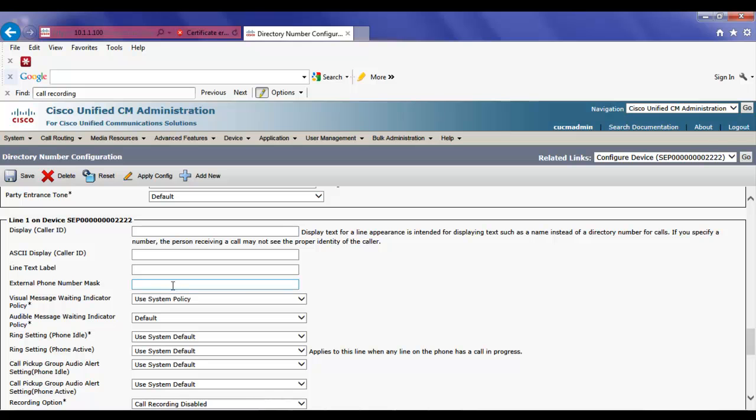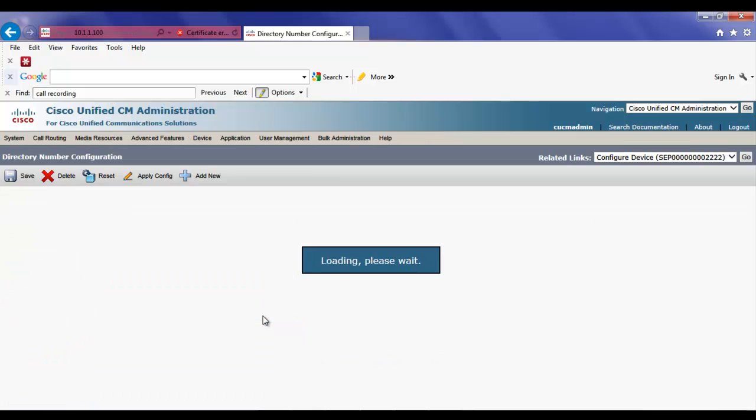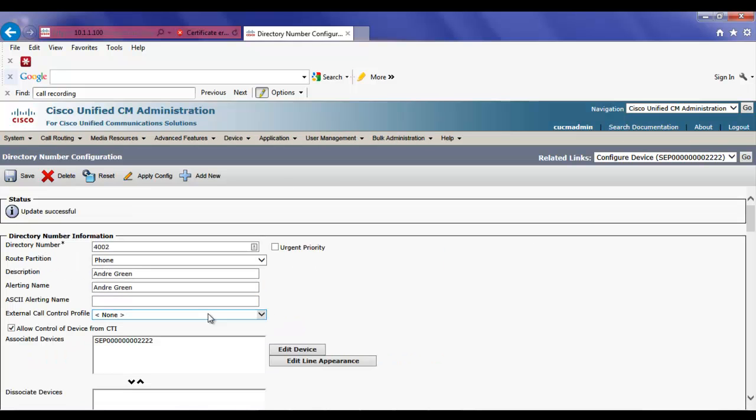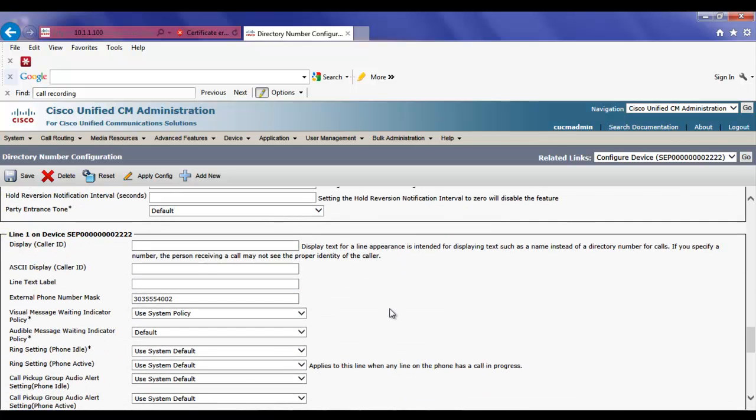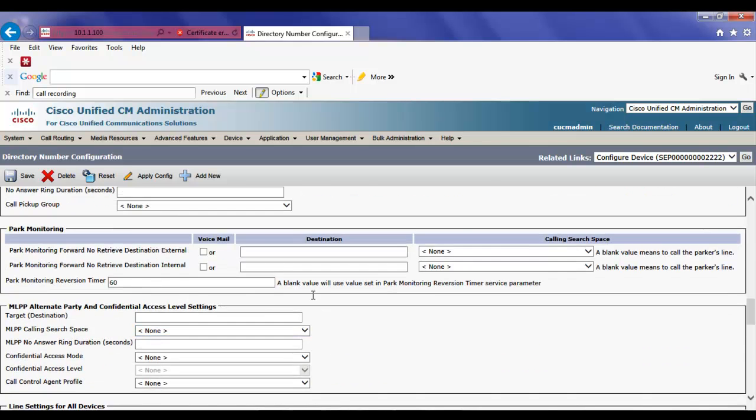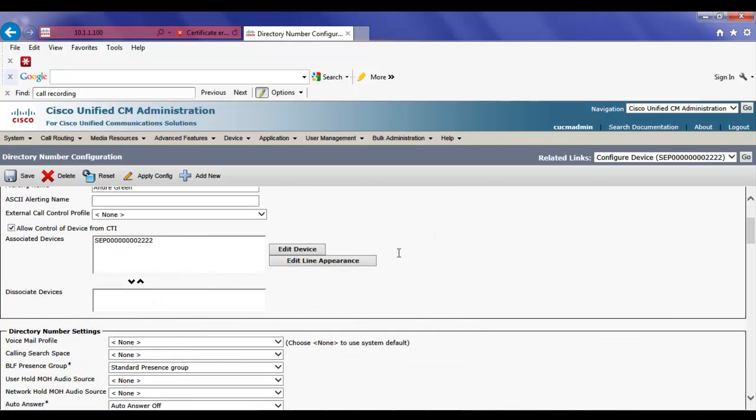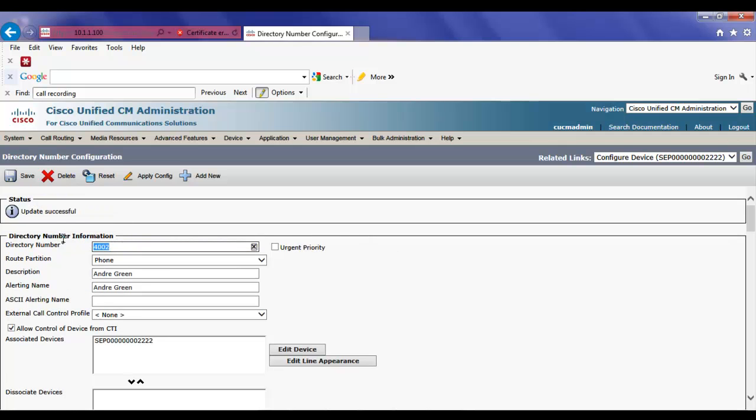Or should be listed as his external number mask. So this will be the number that outside users who want to reach Andre would dial. Somewhere between the outside, this call coming in and hitting our trunk, this number needs to be presented to Call Manager as 4 digits. Otherwise, the call will fail.